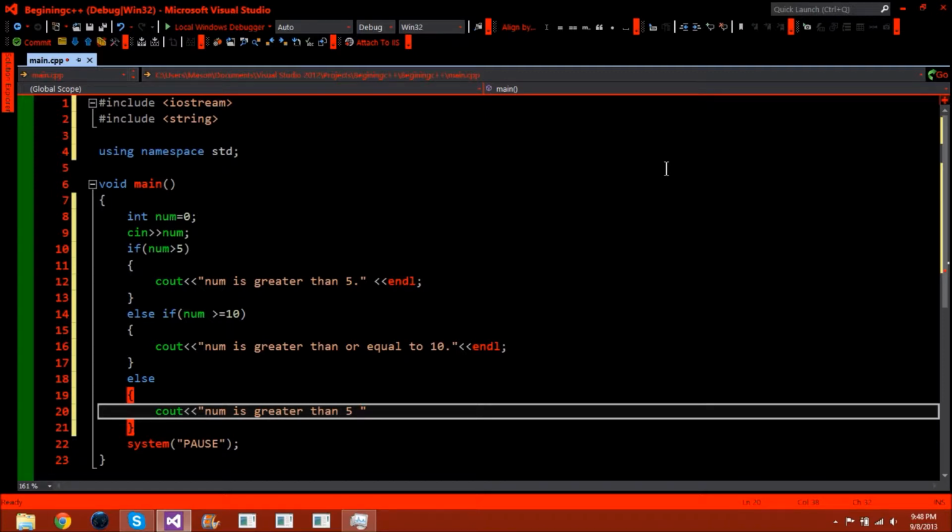Okay, follow the logic here. If the number is greater than 5, it'll output this. If the number is greater than or equal to 10, it'll output this. If it's greater than 10, it's obviously going to be greater than 5, and therefore this will never get hit. So, what do we do?